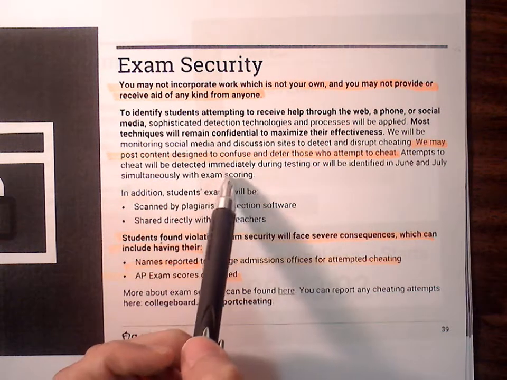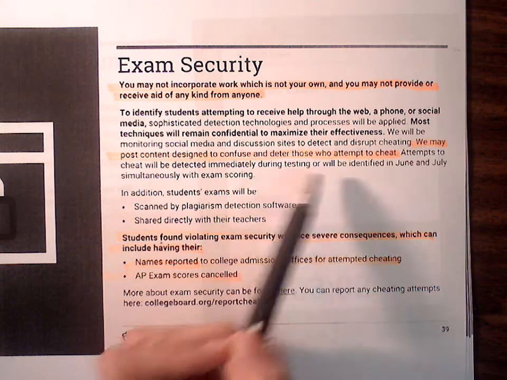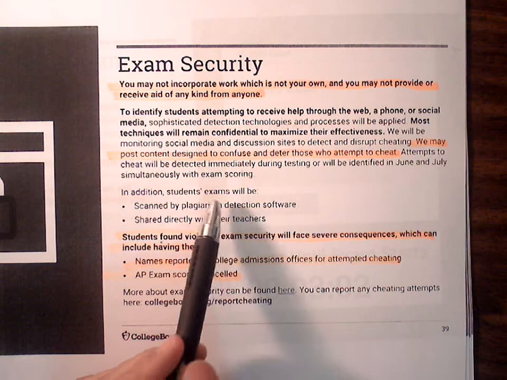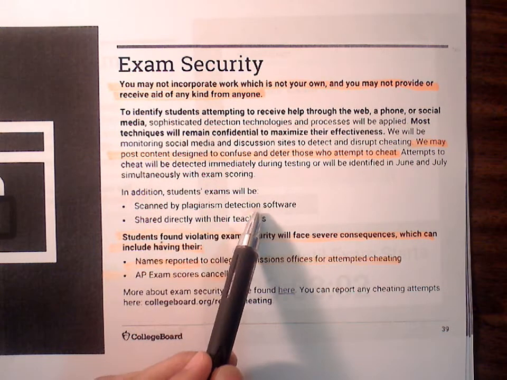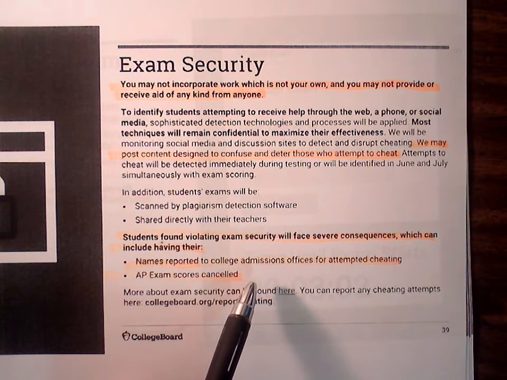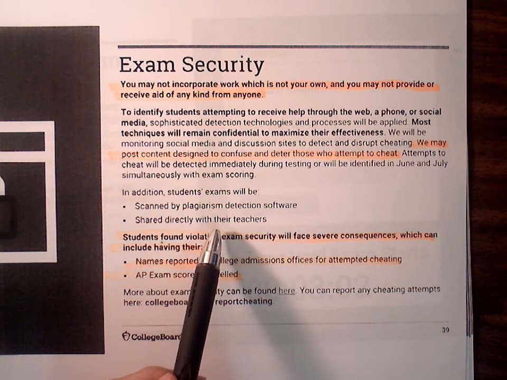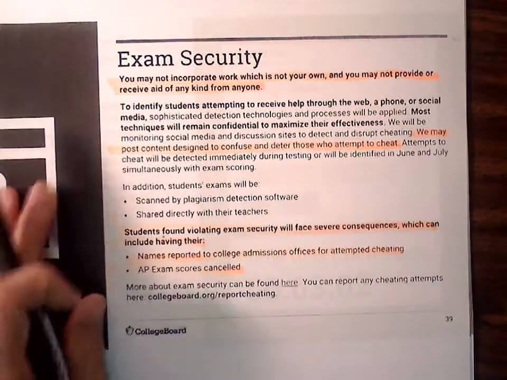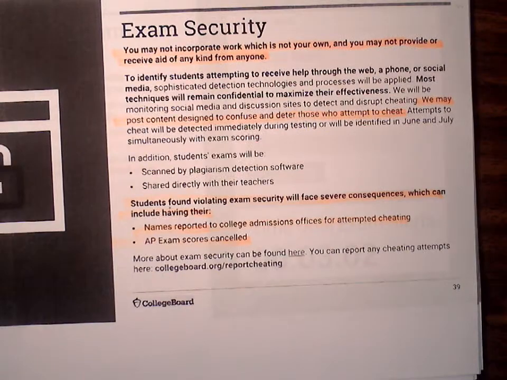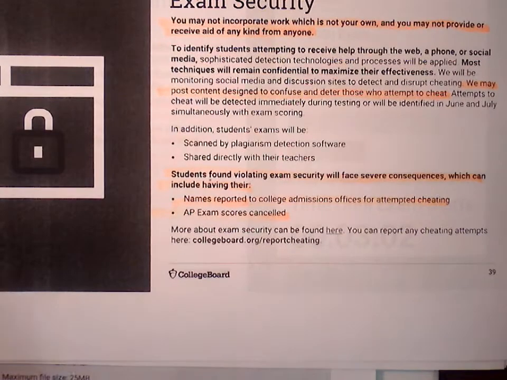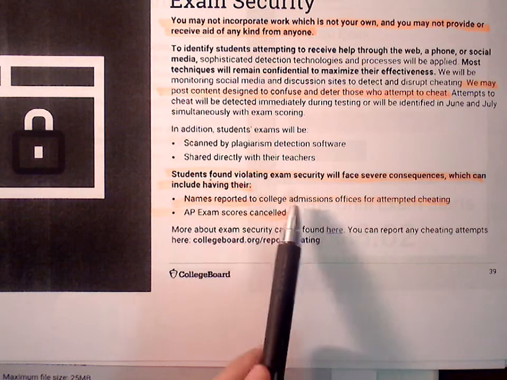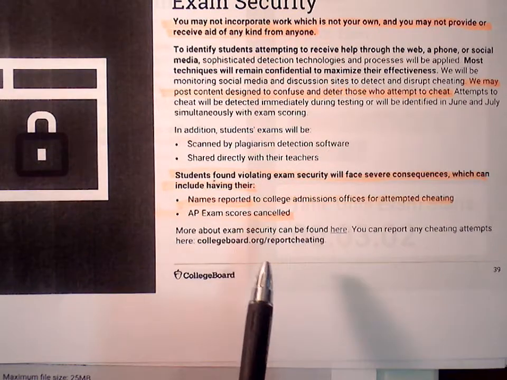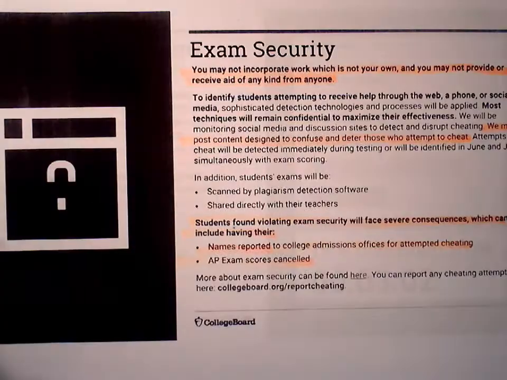Attempts to cheat will be detected immediately during testing or will be identified in June and July simultaneous with exam scoring. In addition, students' exams will be scanned by plagiarism detection software and could be shared directly with their teachers. Students found in violation of exam security will face consequences, which can include having their names reported to college admission offices for attempted cheating or your exam scores being canceled. So I think these are risks that are just not worth taking.